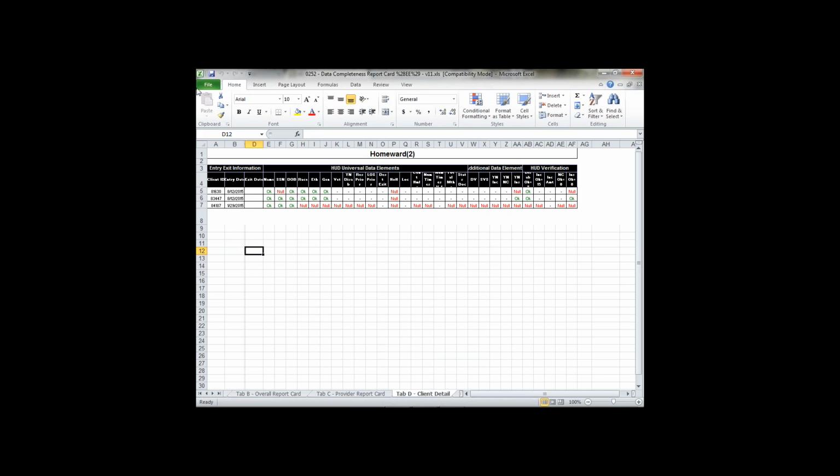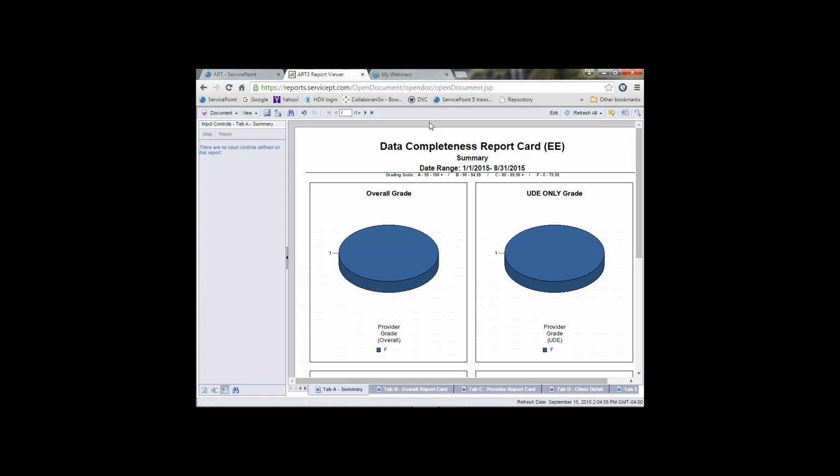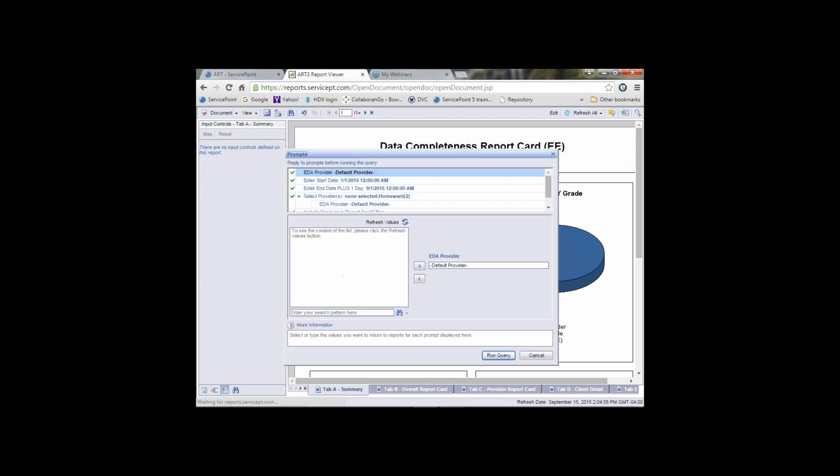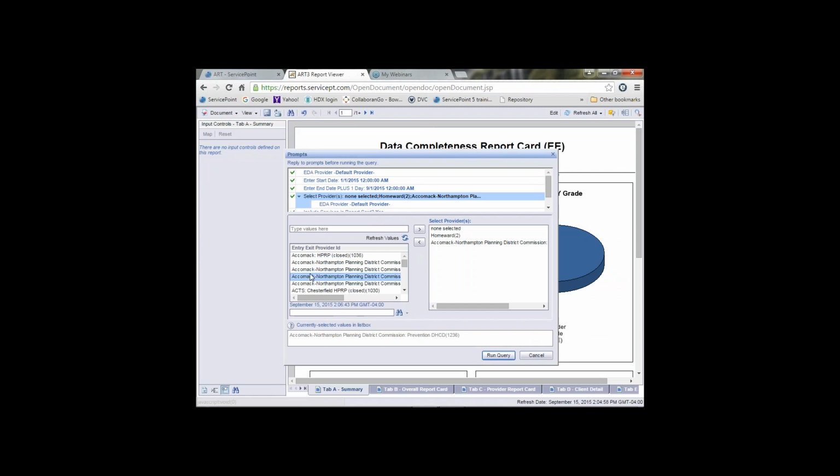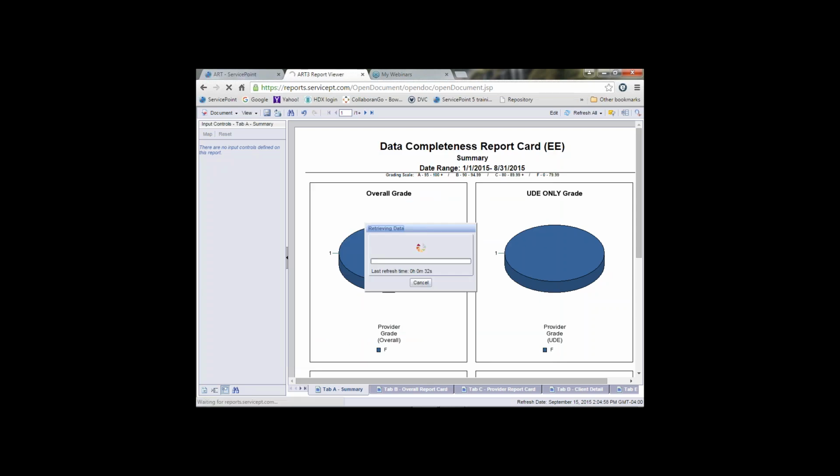So again, I can go to File, Save As, save this Excel file. I'm not going to. And again, I can either rerun the report by clicking Refresh All and changing my provider, for example. Let's say I want to run it for this provider. I select this provider, I remove the previous provider, and I run query.